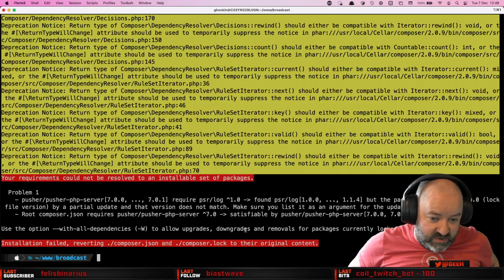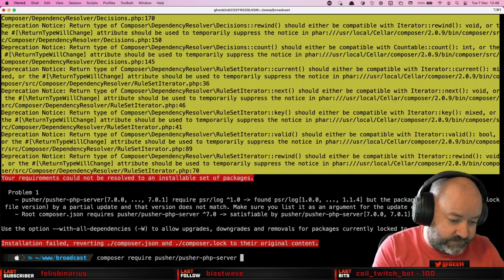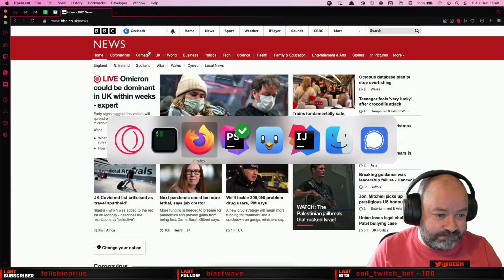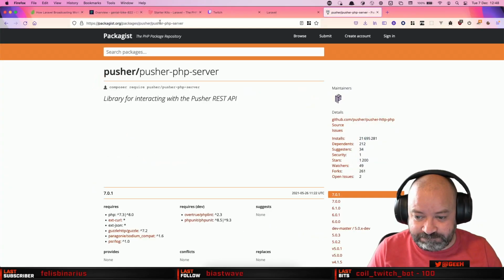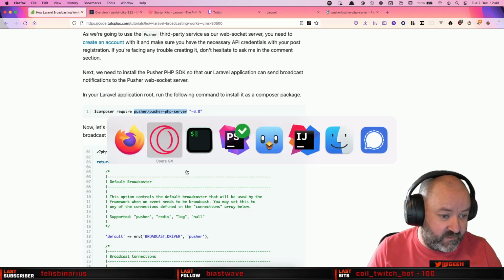PSR log, PSR container package fixed to 2. Oh, this is never easy, right? This is never easy. I am using PHP 8.1. I can easily roll back though. I want to go.